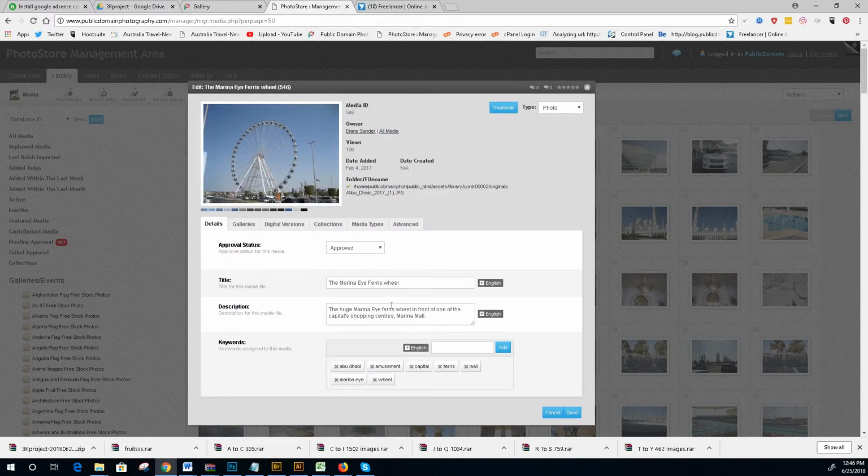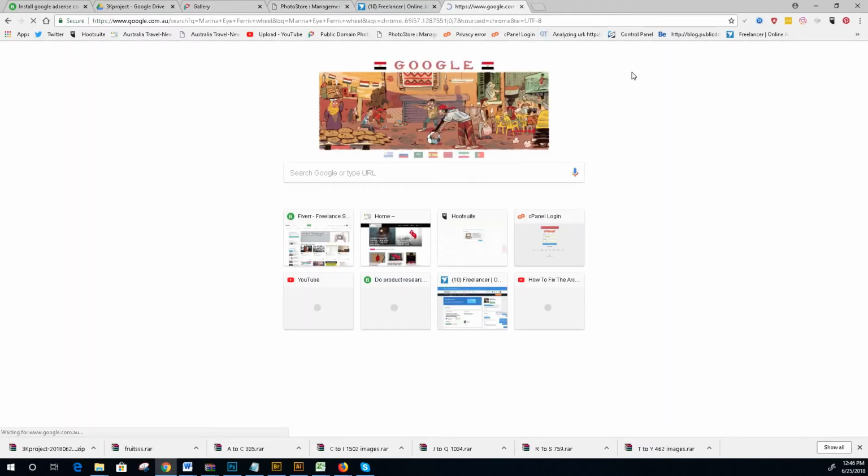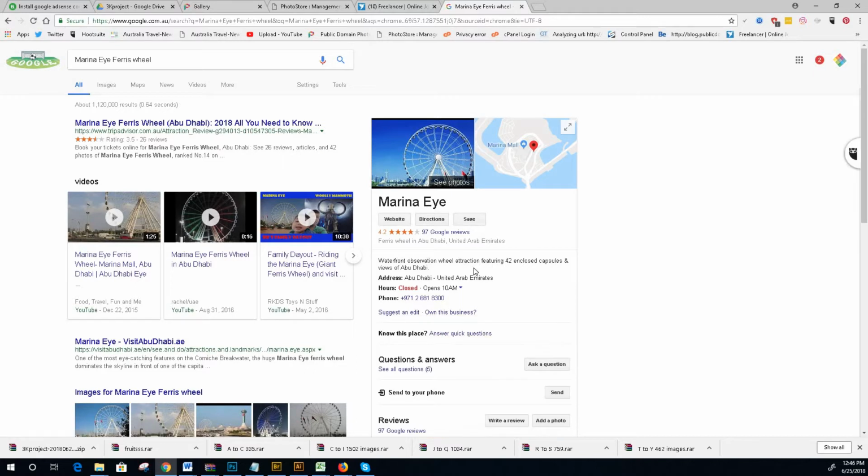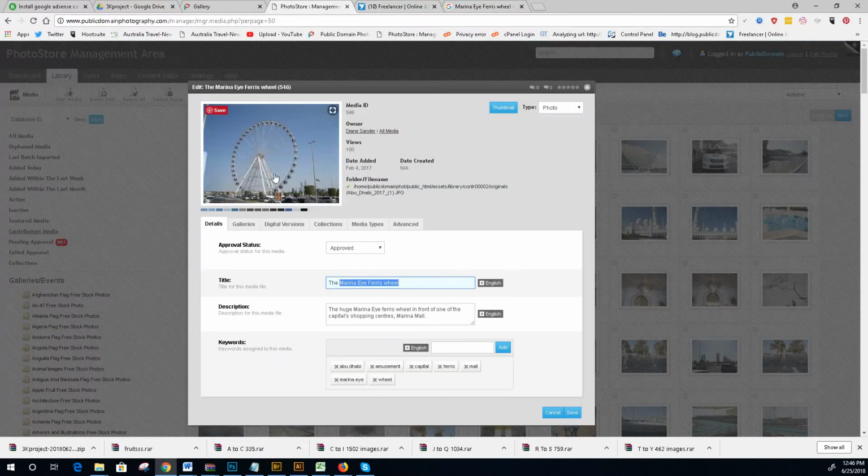First of all, select the image. You can see here Marina Eye Ferris Wheel. Search up the Marina Eye Ferris Wheel. Marina Eye, waterfront observation wheel, features 42 enclosed capsules, view in Abu Dhabi. So we will take the image and you will drag it to your desktop.